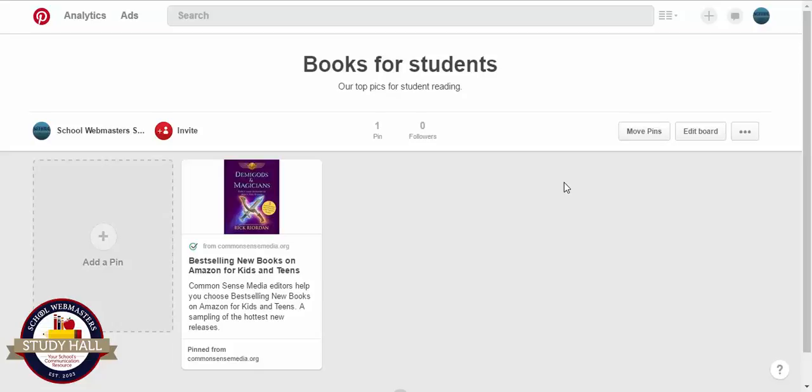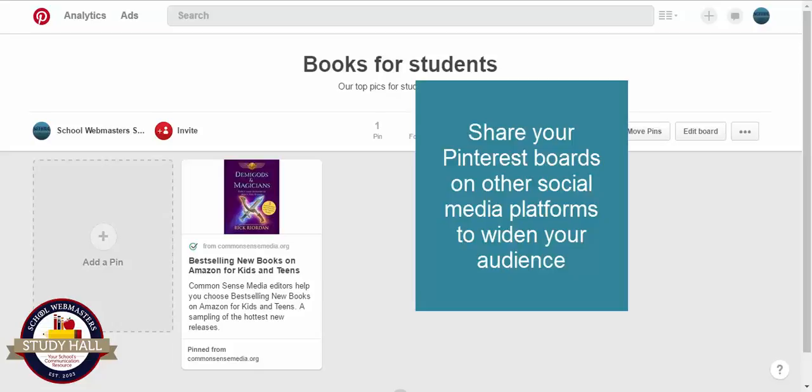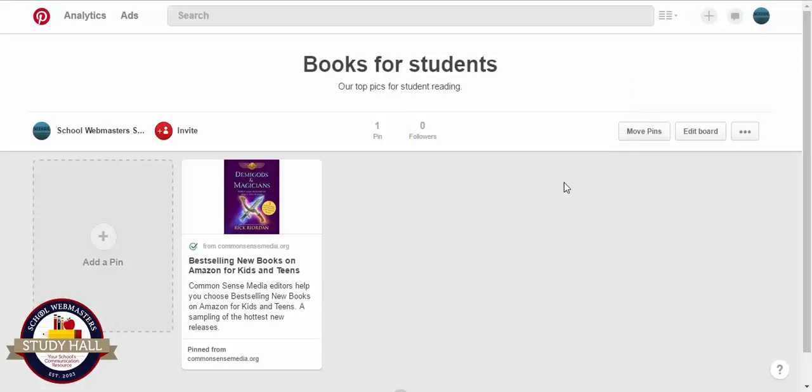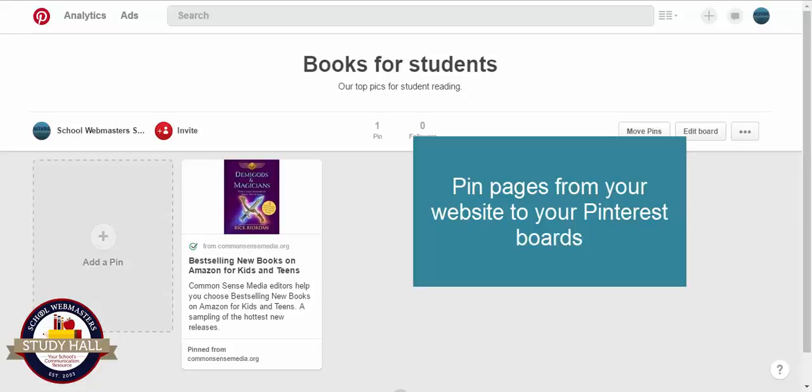As you come across resources that you want to share, you would just build new boards, add new pins. And then I highly recommend cross-posting. That means that if you are on Twitter and you're also on Facebook, go ahead and share your boards on Facebook and Twitter. Let those audiences know that you have collected some resources in a specific area on Pinterest, and that will drive traffic back and forth between your different social media pages. And then you'll also want to make sure that you pin pages from your website to your Pinterest boards, and that will drive traffic from your Pinterest page back to your website.